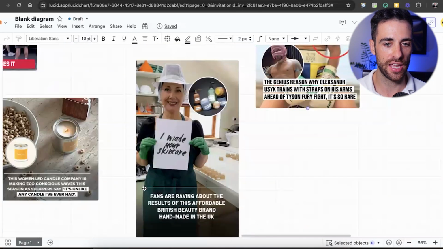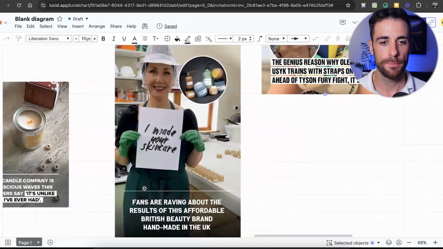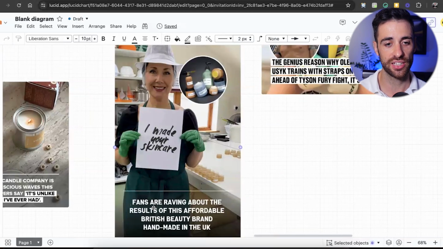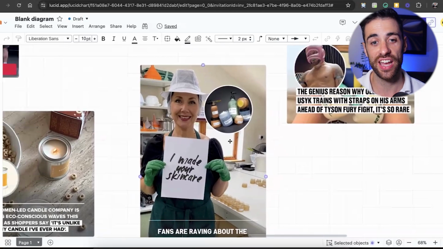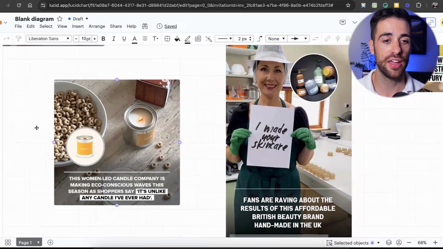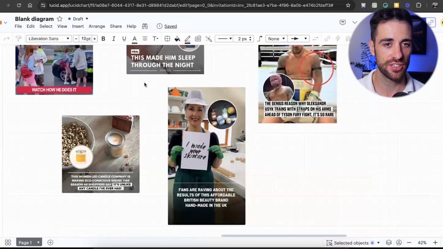And then again, this one here looks good. This looks like they're doing a story on this woman, but actually it's just a brand doing this, trying to make it like a viral thing. So fans are raving about the results of this affordable British beauty brand, handmade in the UK. So they're doing it like the third person, as if it's someone else, but it's them posting this as an ad, okay? And then that one's just the same as this one.